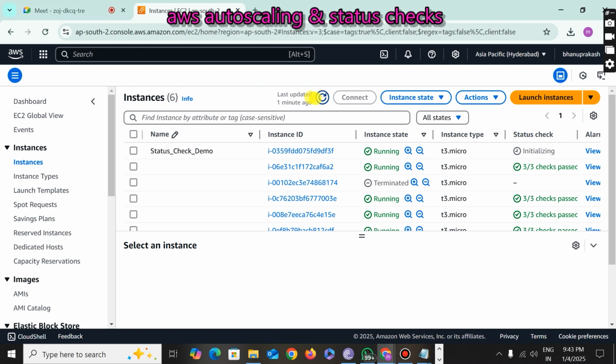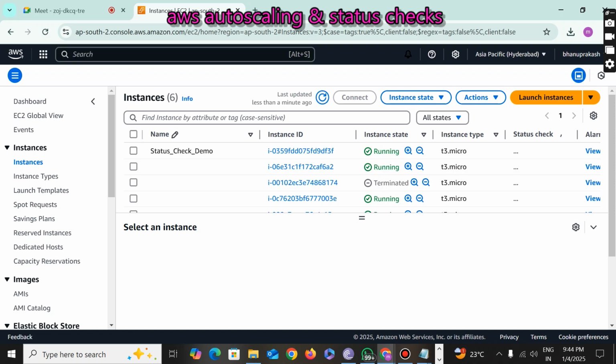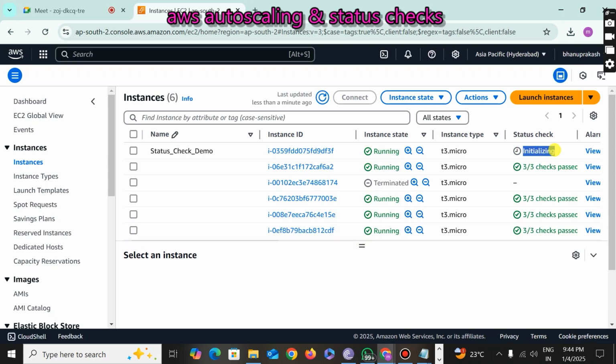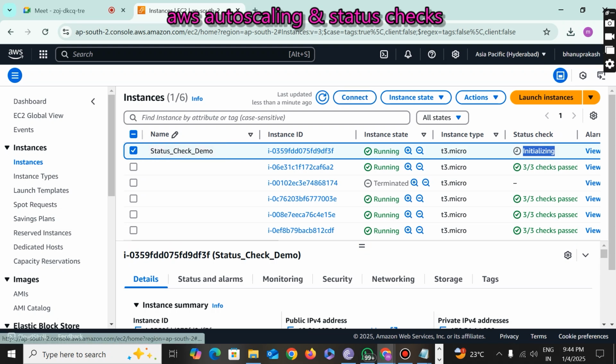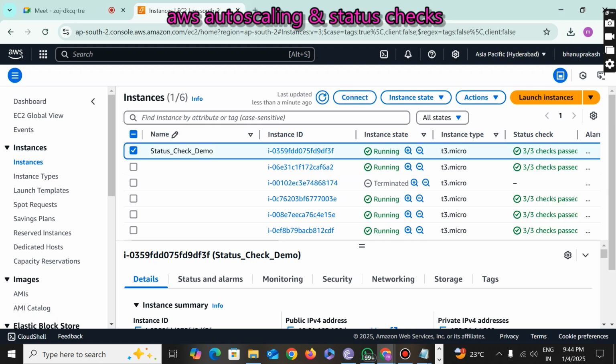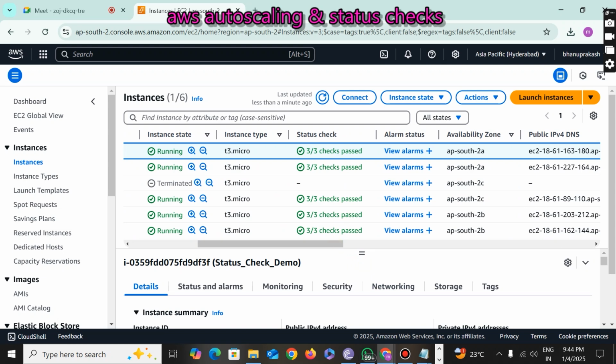Okay, I refresh once. It is in the initializing state, taking a lot of time to show this. Now let me do one thing. First of all, now it is showing, see, 3x3 checks passed. 3x3 checks passed, right? Okay. Now you can see here 3x3 checks passed.